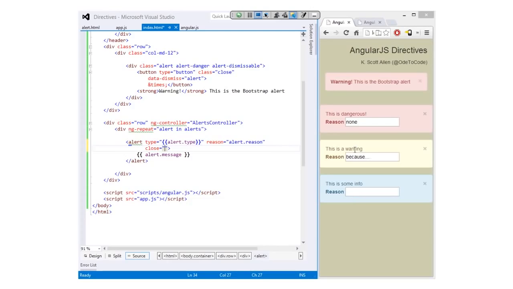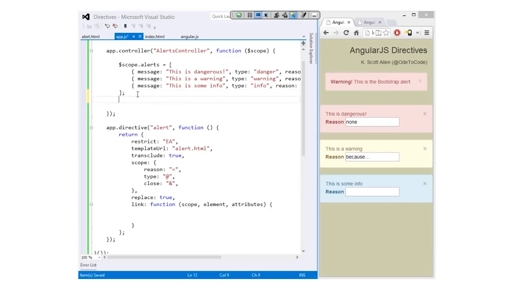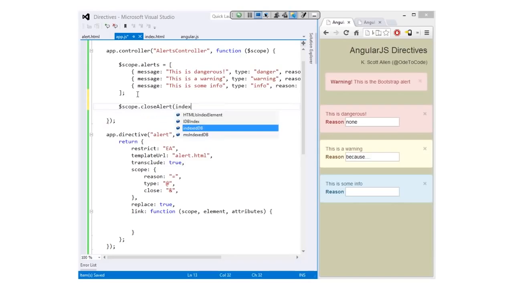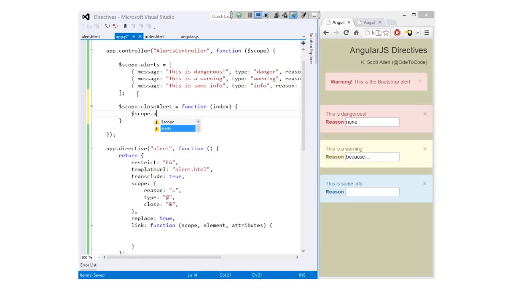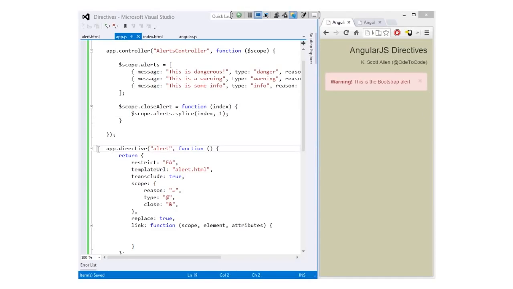And now the last part would be what happens when I close this. Well, let's have a close function that says close alerts, and I'll need to pass in the index of the alert that was clicked on. So $index is just a magic variable that you get when you're inside an ng-repeat. If there's 3 alerts, it will go 0, 1, and 2. So inside of my controller, I should be able to provide scope.closeAlert. You give me an index, and what I could do is scope.alerts, maybe we could splice out at that index 1 element. Let's see if this works. That works.